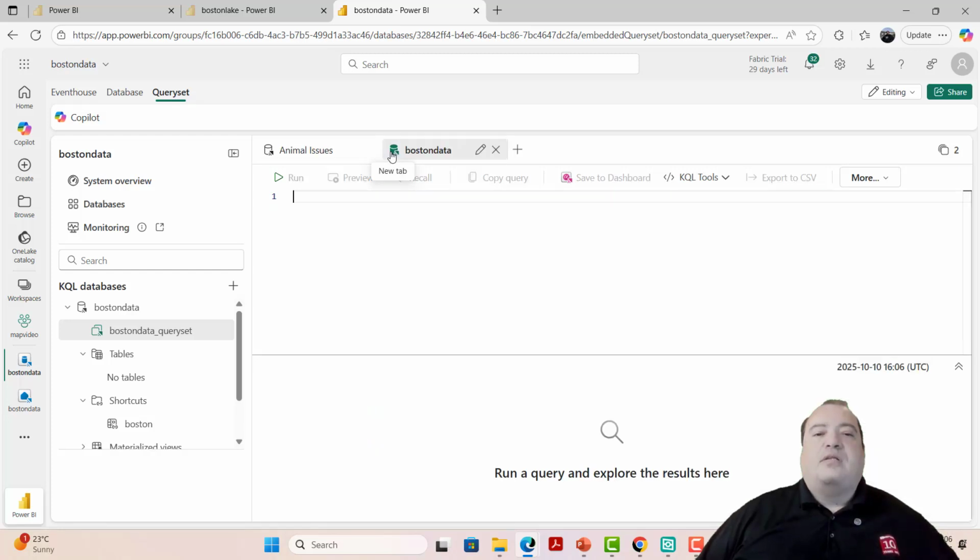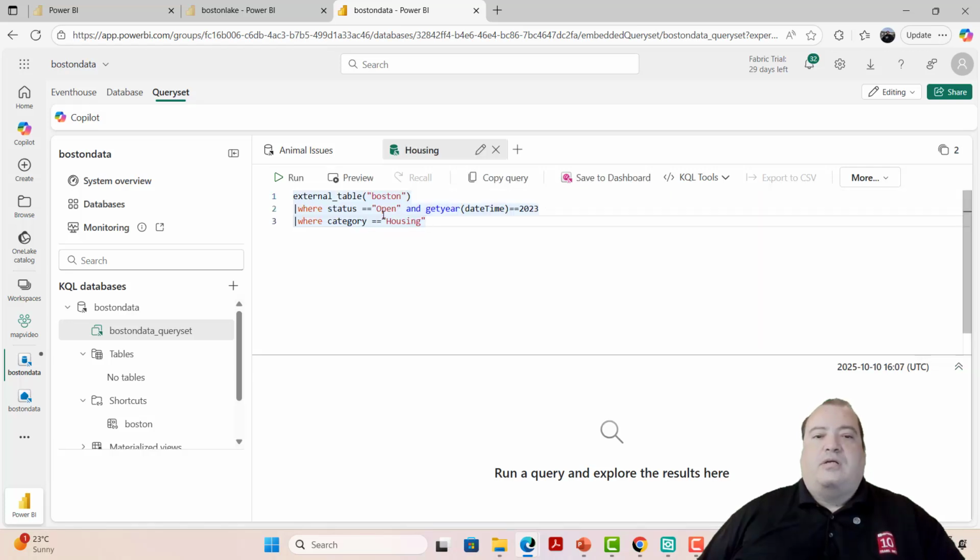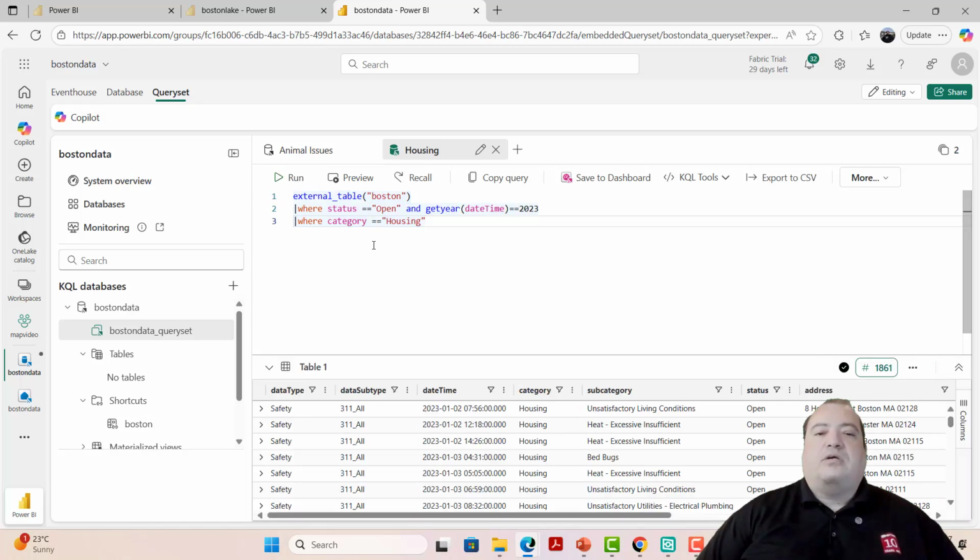Let's create another tab. This other tab will be called housing. I use this query, which shows the housing issues open in 2023. That's it. I have both queries for the map.